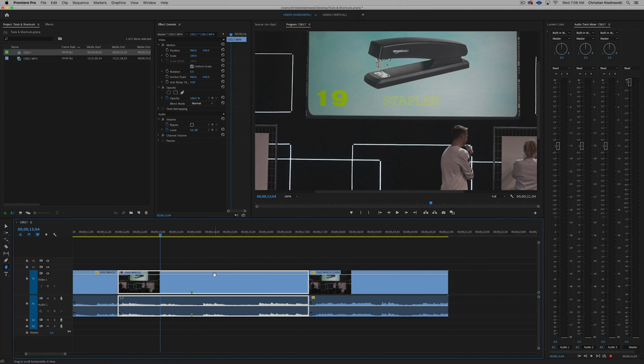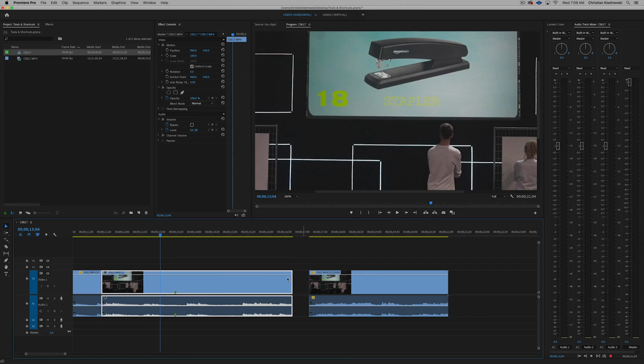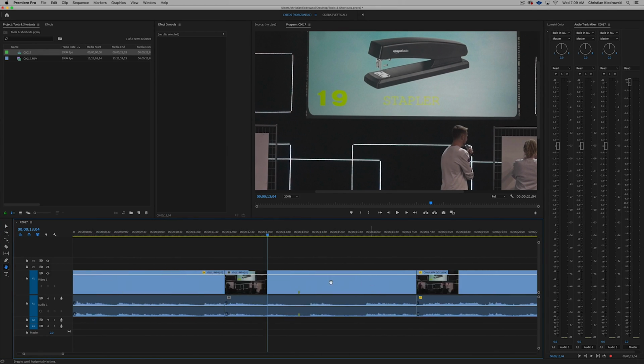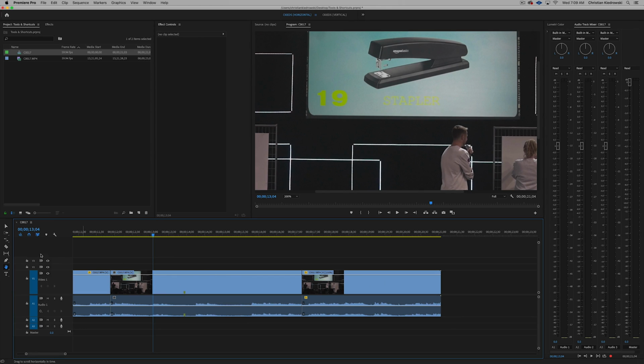So that's really nice if you're switching between your selection tool and you're making an edit or moving something on the timeline, and then you can switch to your H tool, or your hand tool, sorry, and it's going to allow you to go up and down the timeline.